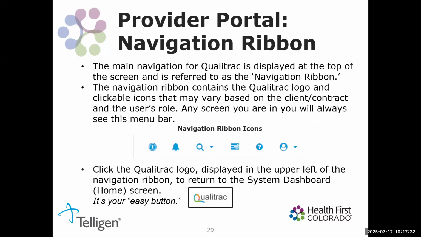There's a main navigation ribbon that is always at the top of your screen in Qualitrac. It contains role specific icons for your use, as well as this Qualitrac icon. It's just the name in the corner, but it's my easy button. We'll go over what each one of these means. But at any point, if you are turned upside down and you don't know where you are within the application or you can't find how to get back somewhere, you can click this Qualitrac logo and it will take you right back to your landing page so you can find your way back.